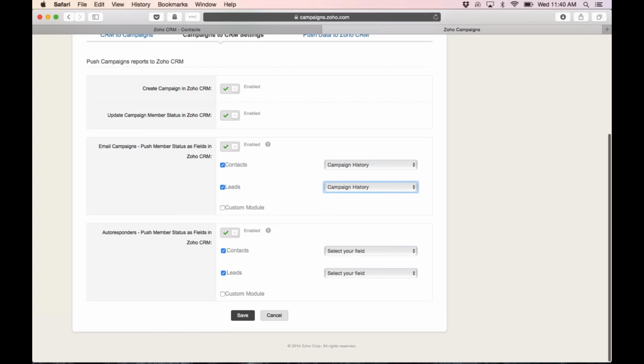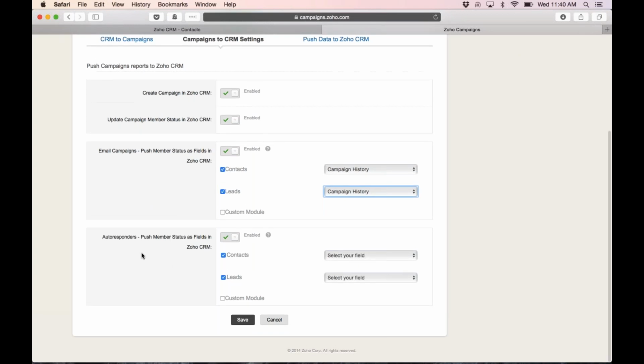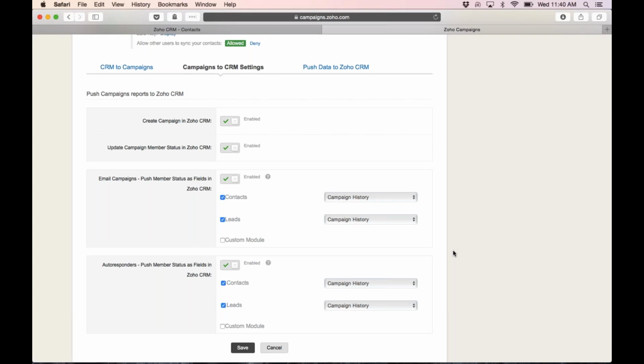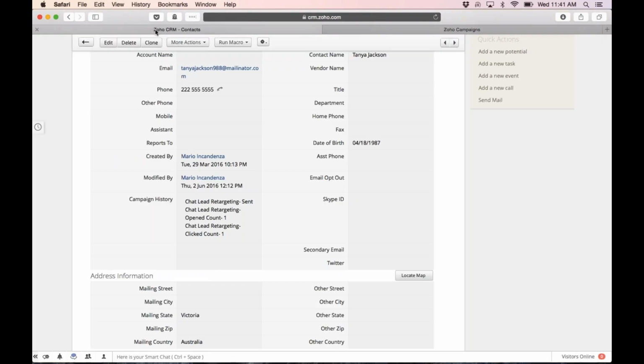Same thing for autoresponders. You want to push the data from autoresponders, you'll hit enable, you'll select the modules, and then you'll select the field. Now, here is the one tricky thing, and this is where you need to have access to your CRM to be able to set these things up. To push the data as a field, you need to create a custom field in Zoho CRM, okay? Now, creating a custom field is very easy. I'll show you how to do it right now, okay?